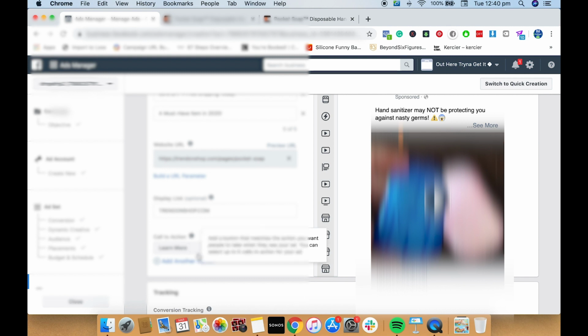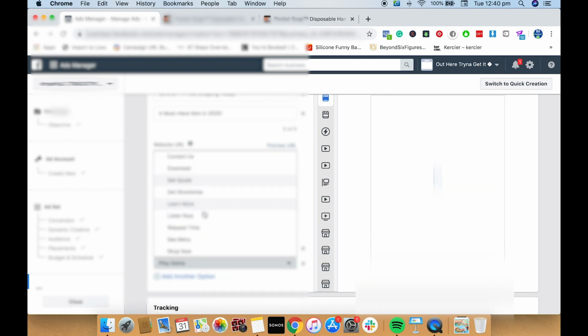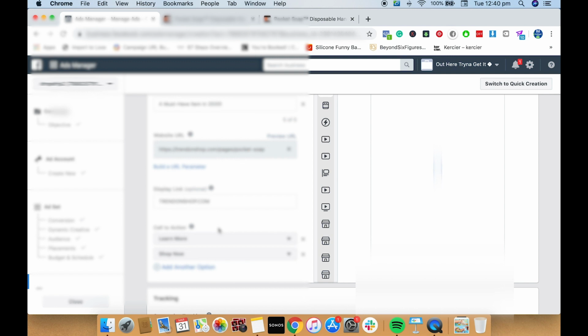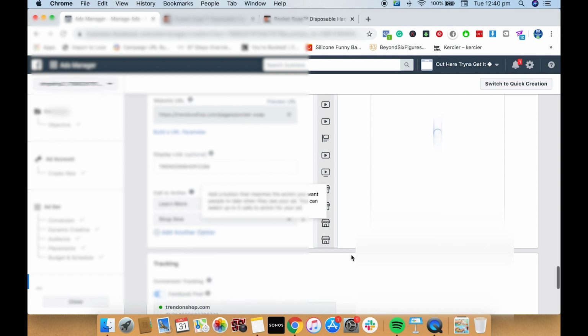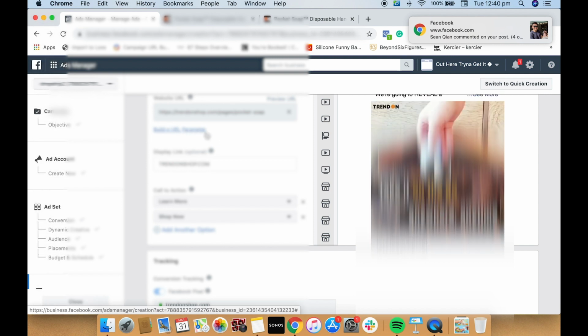Okay, now the call to actions. I'm going to do a learn more one, and I am also going to do a shop now one. You can try whatever other call to actions you want as well, but I'm going to try these two for now. Don't worry about building URL parameters for now. This is for custom conversions. I'll explain that later down the road when things get a little bit more advanced.